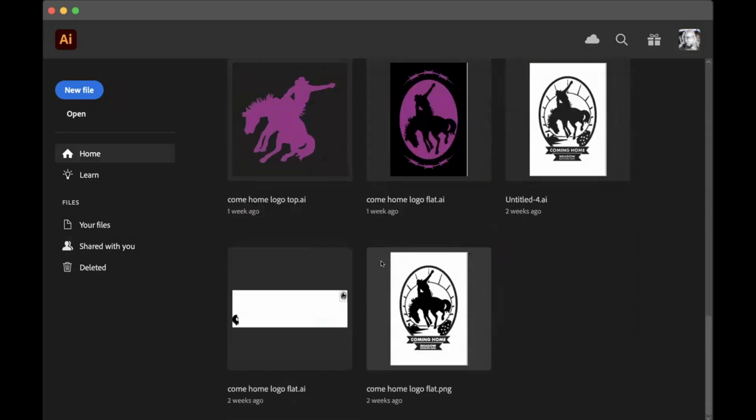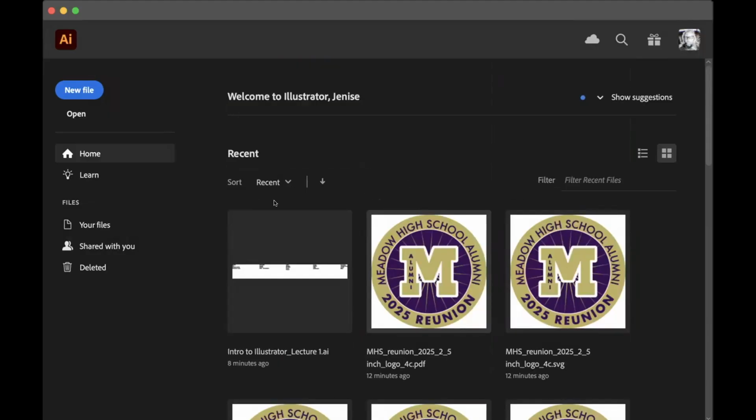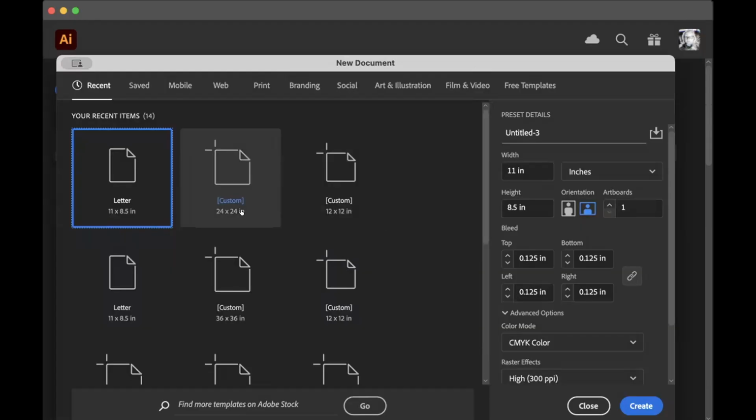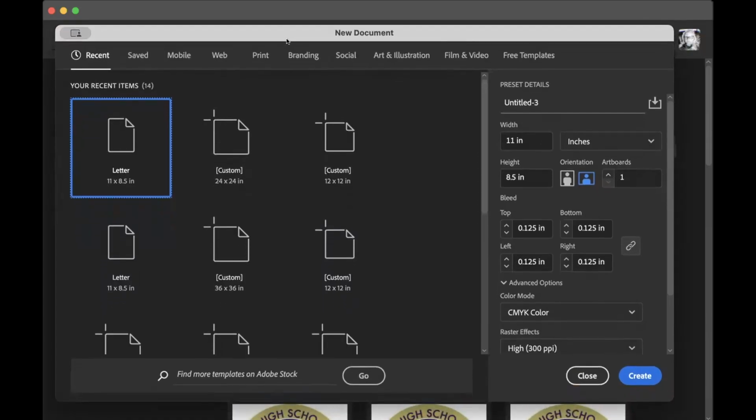All of this is the work that you've been doing. So you can actually go here and open something rather than going to the open file. So let's just open a new file. Click on new. And now you've got all these different choices.